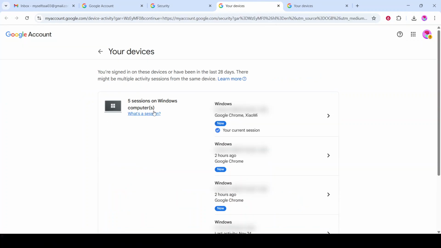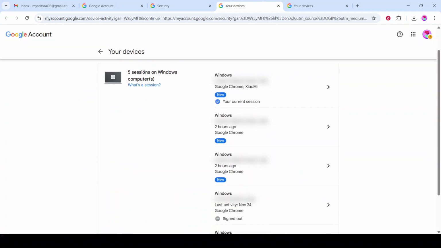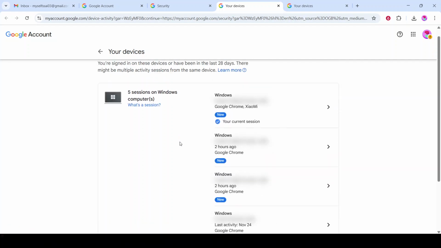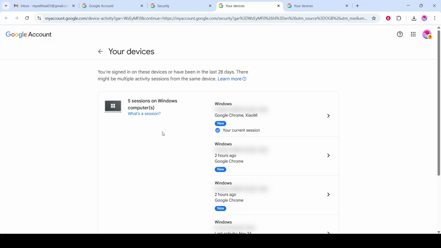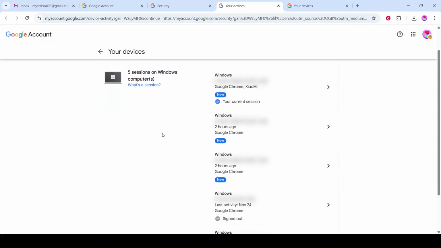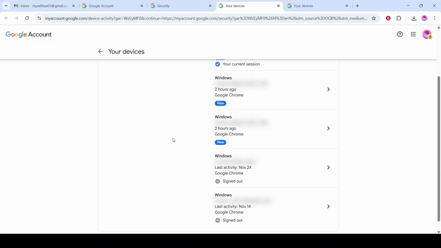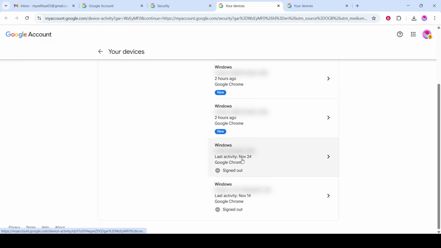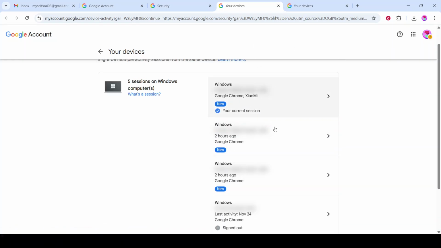Here you'll see a list of phones, tablets, and computers that are currently signed in or have been active recently. You'll notice device names, platforms like Android, iOS, Windows, or Mac, and the last active time. Locations are approximate and can vary, so focus on whether the device type and activity makes sense for you. Take a moment to review the list carefully.